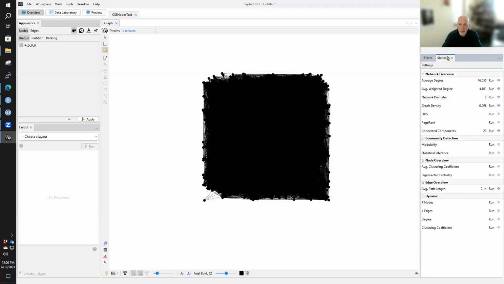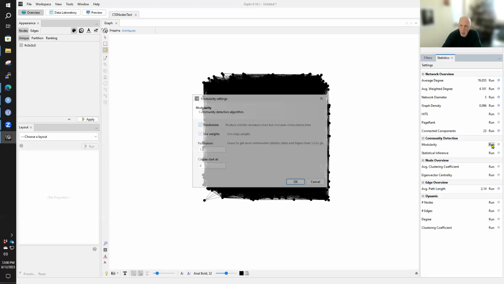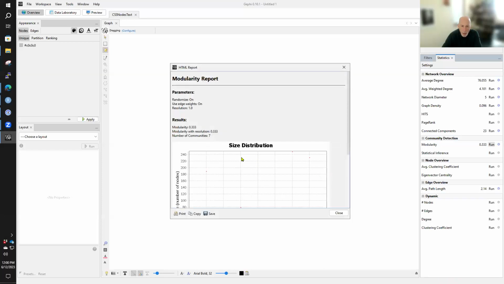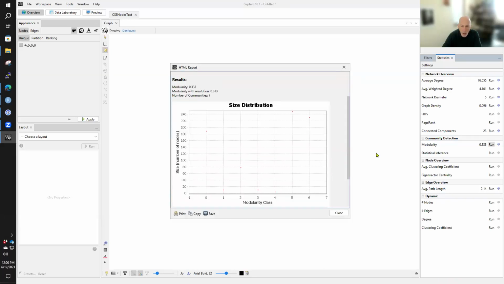We're going to do some more filtering, and we're going to make this network somewhat coherent. We could begin by doing a modularity analysis of this connected space. And when we do that, we get 7 communities. And these 7 communities, there are a number of ways.